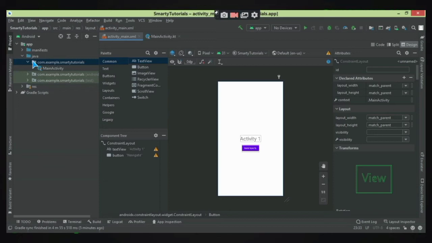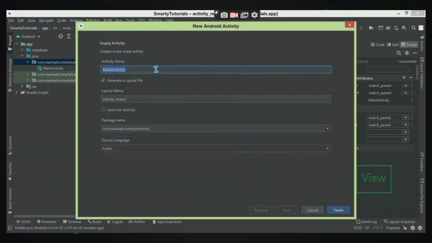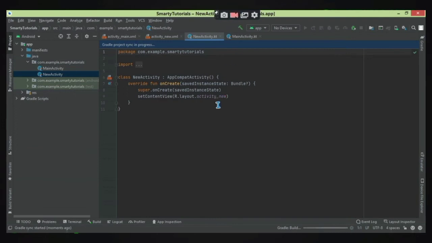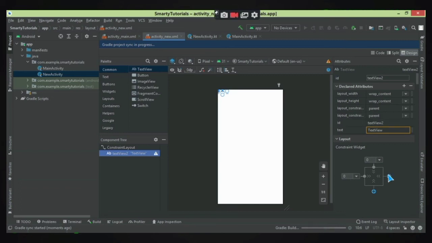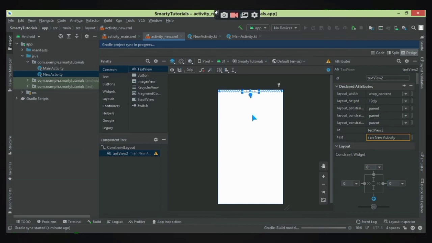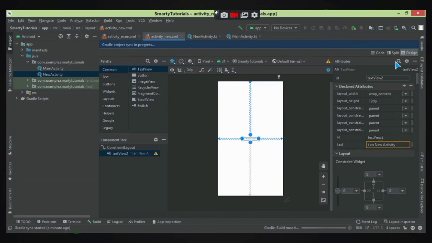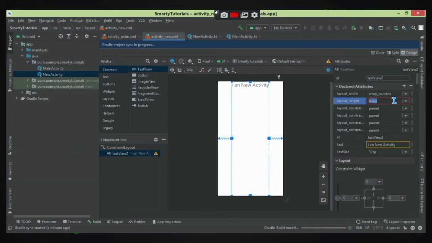Next we will create a new activity, new blank activity, and I will name it NewActivity, and we don't have any function of this, so I will design its layout. I will add a text view and constrain it, and I will change the text to I am new activity, and I will increase the text size to 32 sp, and the height will be wrap content.